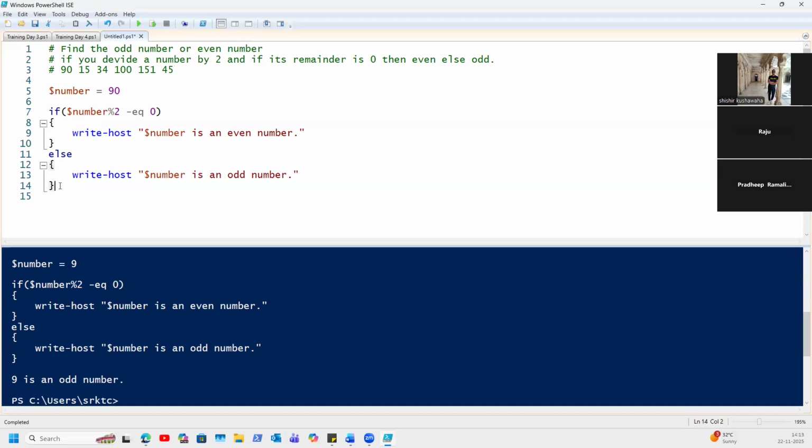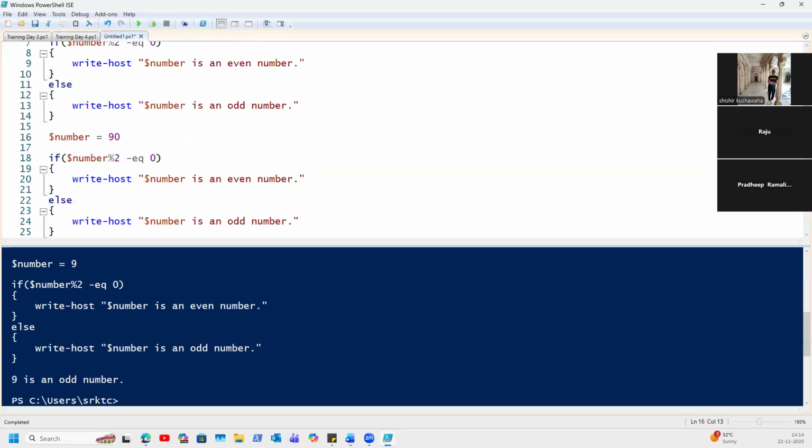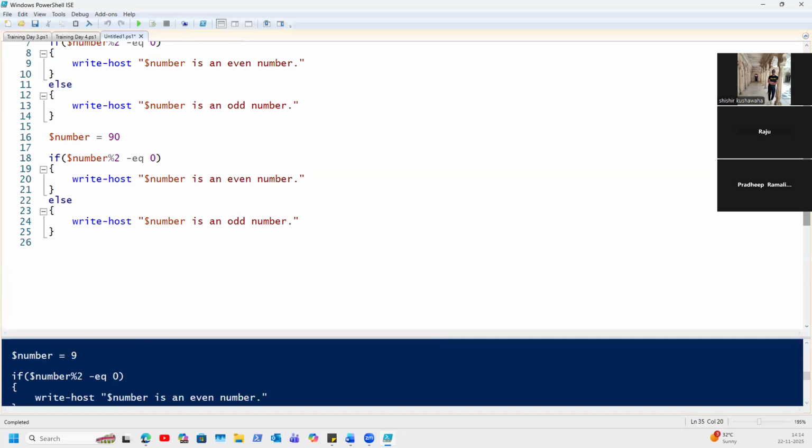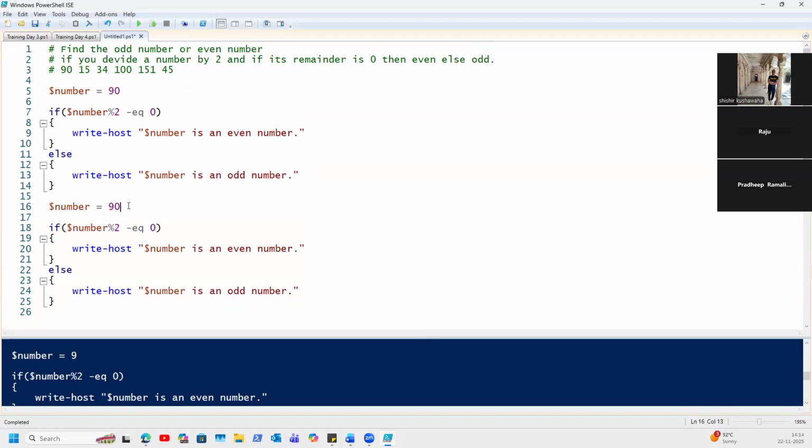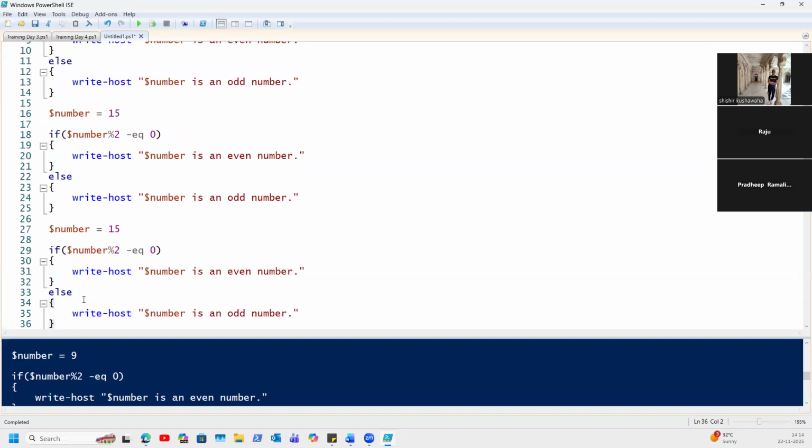I will create one more time. Just copy paste, Control V, change the number. So what is the second number? 15. So I will do for 15. But if you see, this logic is the same. I'm doing duplication. Only the number is changing. Then again we have to repeat the same thing for the next number, that is 34. Just change the number.